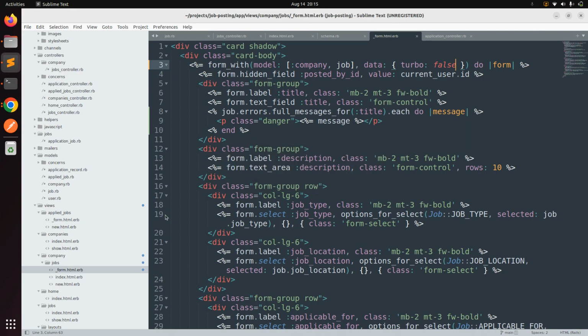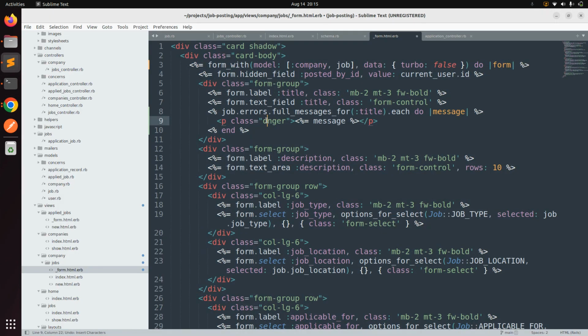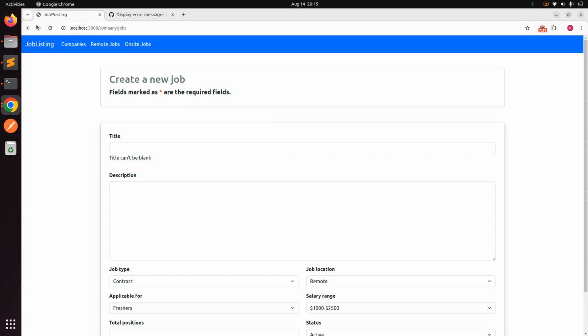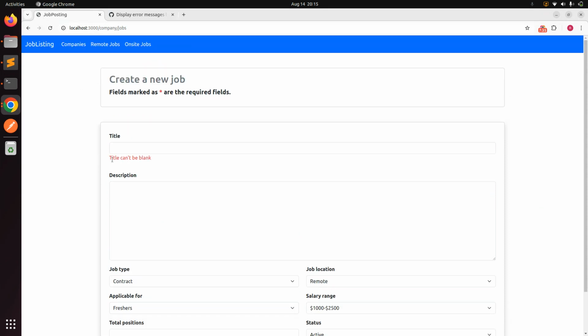Let me check here. The spelling is a mistake. Sorry, danger will not work on its own, so we need to make it text-danger. So let's submit this form again. You will see that this validation error message is now showing in red color.